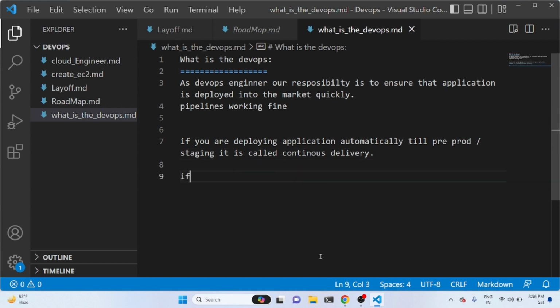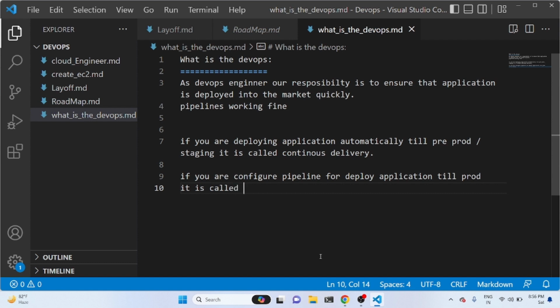If you configure the pipeline to deploy the application till the production environment, it is called continuous deployment.